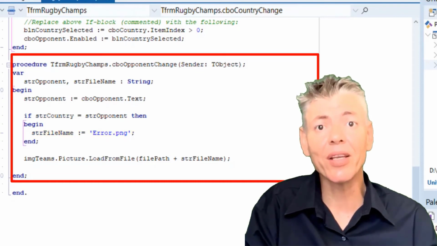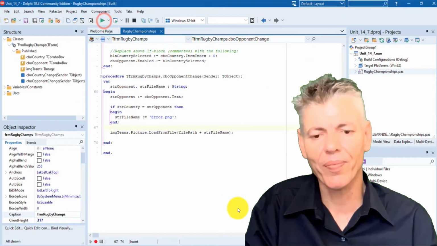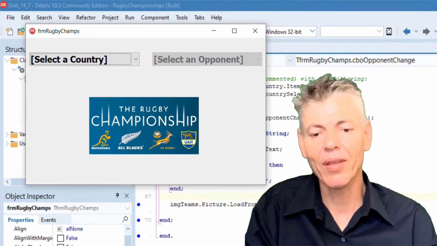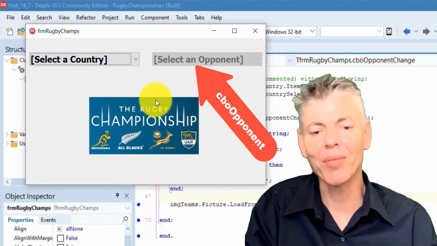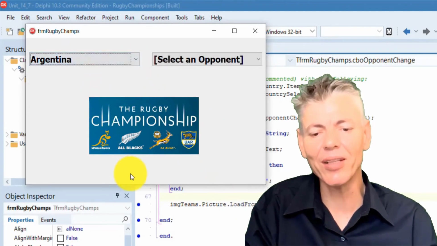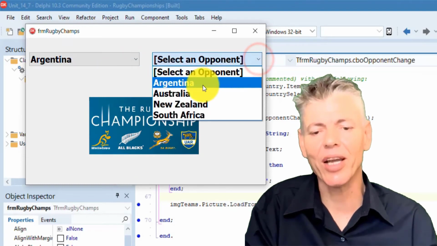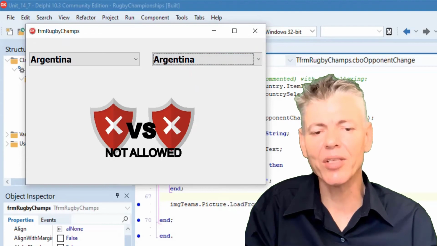If you don't understand this code, go back to the lesson that we did last time and first watch that video. Let's see how it works so far. Run the program. First view the user interface. Notice the default picture and the opponent combo box that is disabled. Select a country on the left side. Now the combo box on the right is enabled. Select the same country on the right side. You must get this picture.